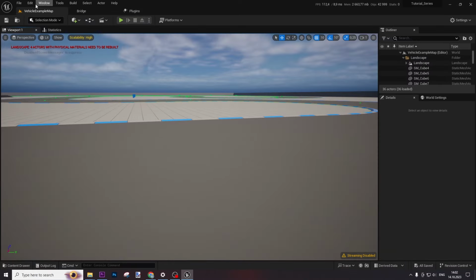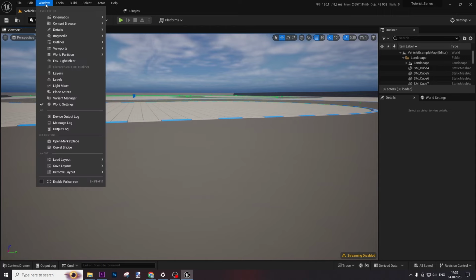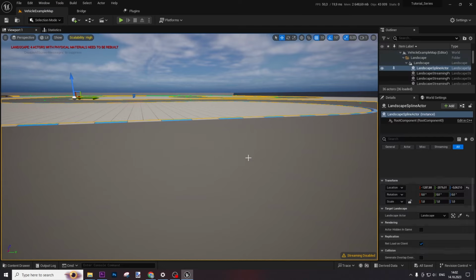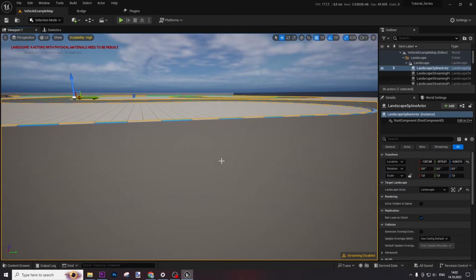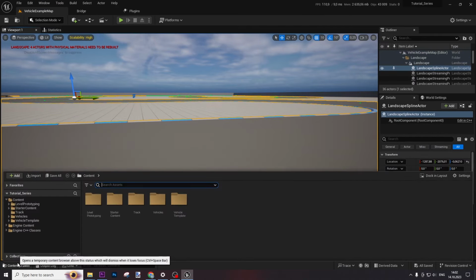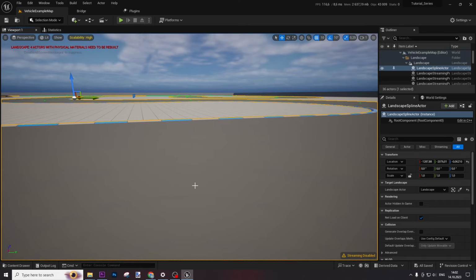Alright then, let's go to the next one, Window. This is for opening different types of windows in your editor. For example, I don't have the content browser here. I have the content drawer. If I click here, my content browser will pop up. This is my content browser, but when I click here, for example, it just disappears.